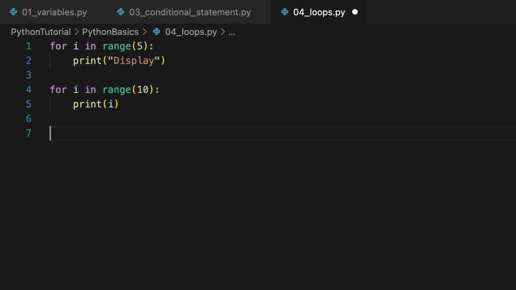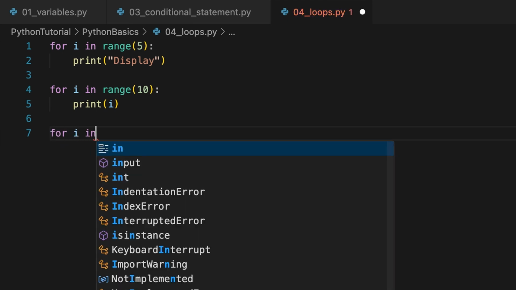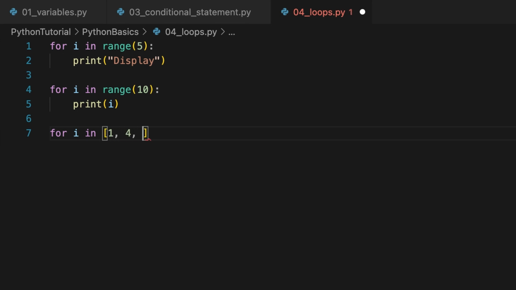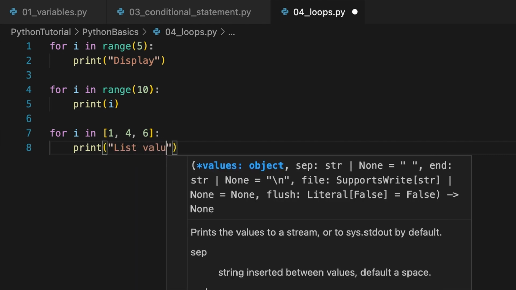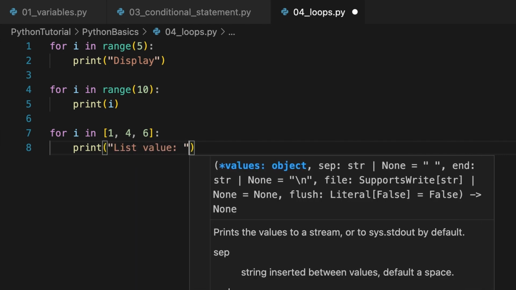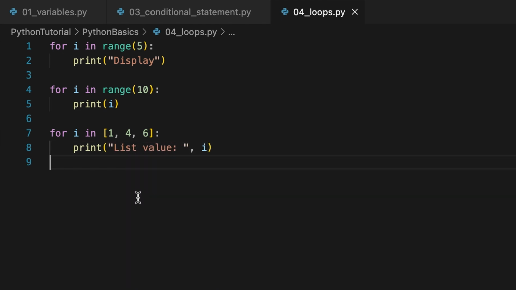Now, instead of using range, we can also iterate over a list. Let's try it out. For i in [1, 4, 6]: in the next line, I'll print("list value:", i) and save the file.